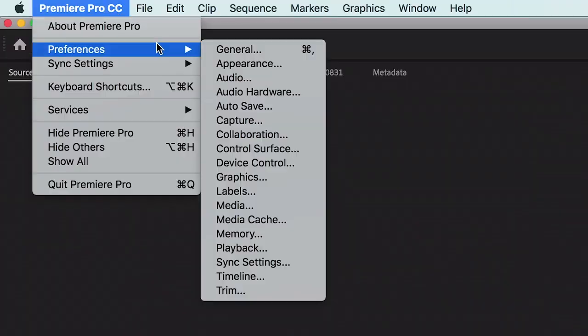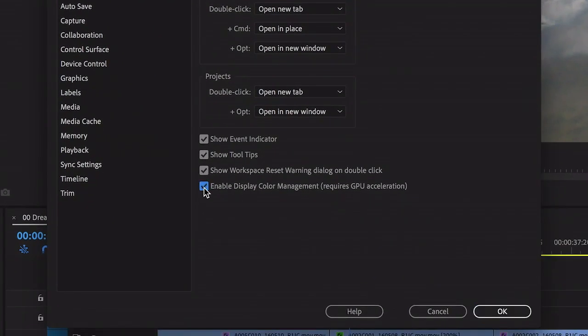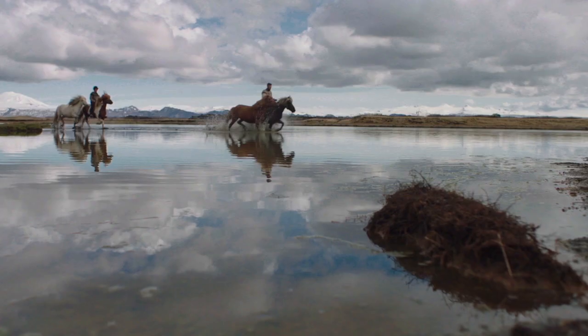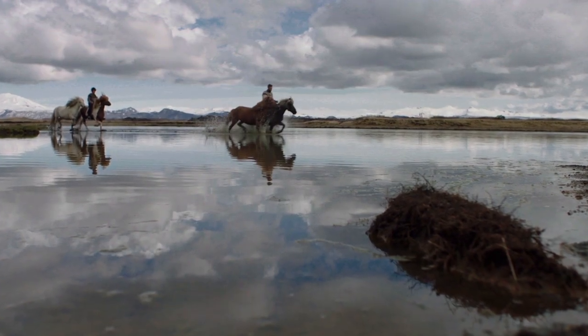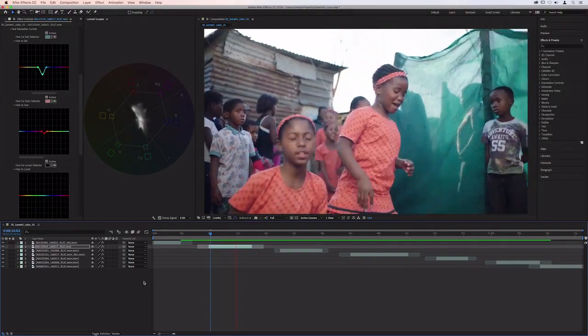For professional workstations, the new Display Color Management feature in Premiere Pro can automatically detect what display you're using and apply the correct color transform. Check out these features and more in our latest release of Creative Cloud.